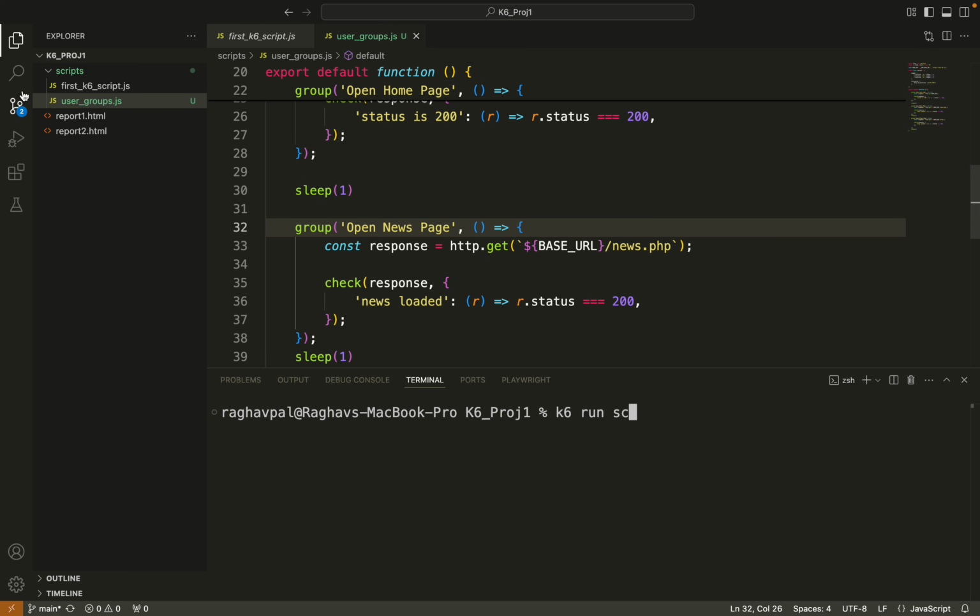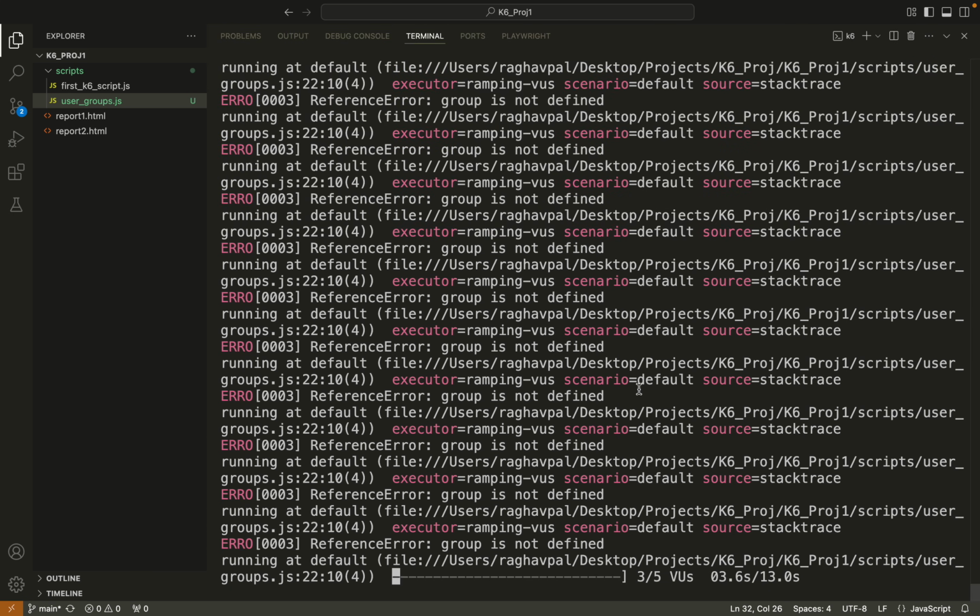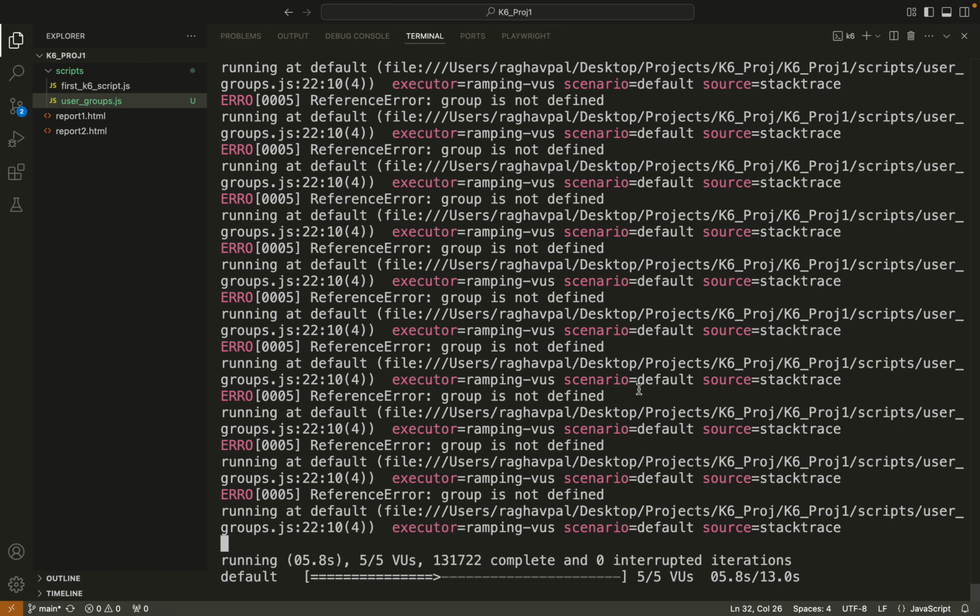Here I will say k6 run sc, because it is under the scripts folder. So I will say scr and press tab, it will auto complete, and then the name of the script is user. I will press tab, it is auto completing, so that means this is right, and I will hit enter. Okay, there is some issue, let me check. I will press Ctrl C.